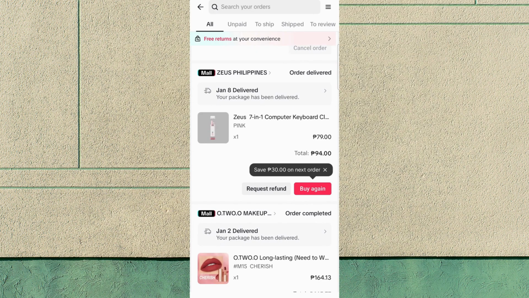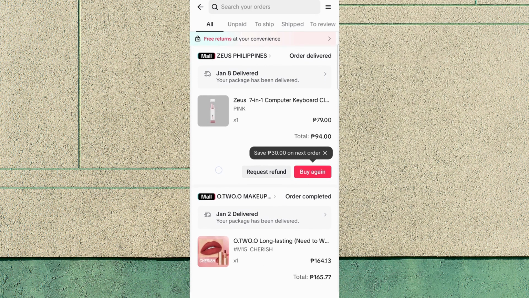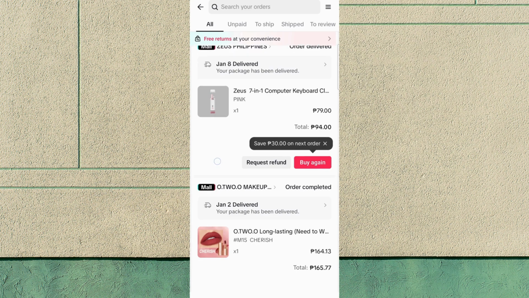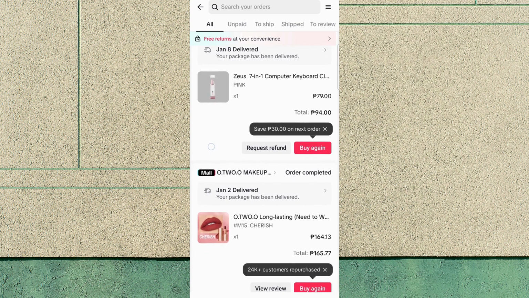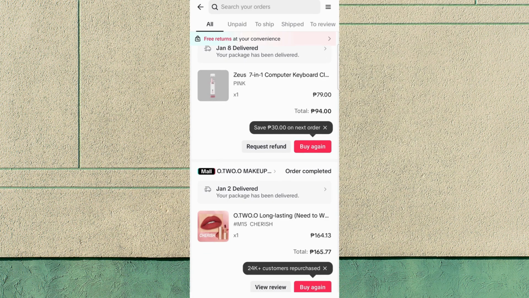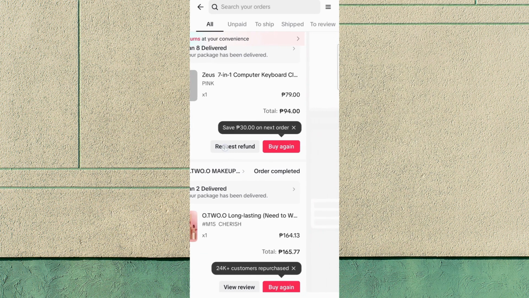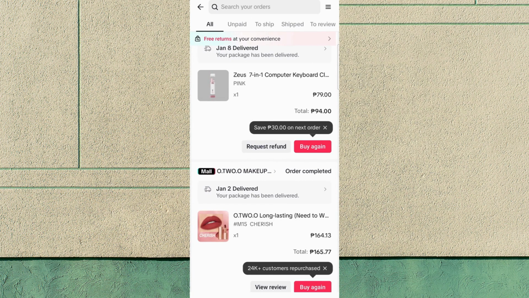When you're on that order's details page, look for the option that says Request Refund. Tap Request Refund to begin. Now the app will ask you to choose a reason for your refund. Select the option that best describes your situation. Being accurate and clear here helps the process go faster and ensures your request is handled correctly.